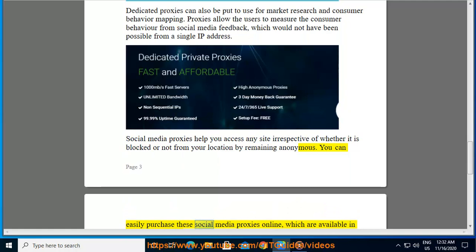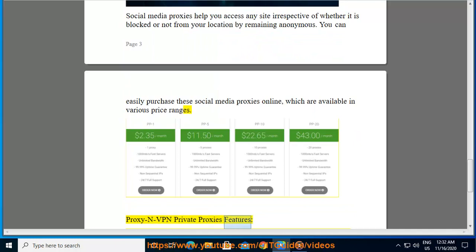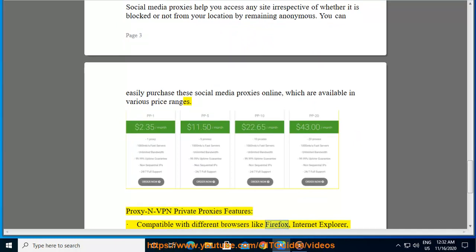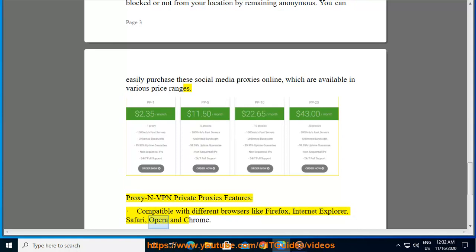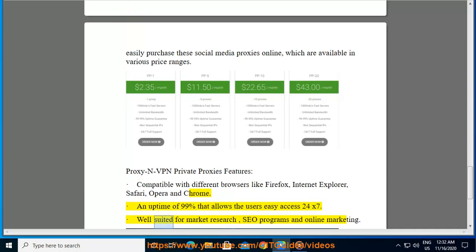You can easily purchase these social media proxies online, which are available in various price ranges. Proxy-N-VPN private proxies features: compatible with different browsers like Firefox, Internet Explorer, Safari, Opera, and Chrome. An uptime of 99% that allows the users easy access 24/7. Well suited for market research, SEO programs, and online marketing.